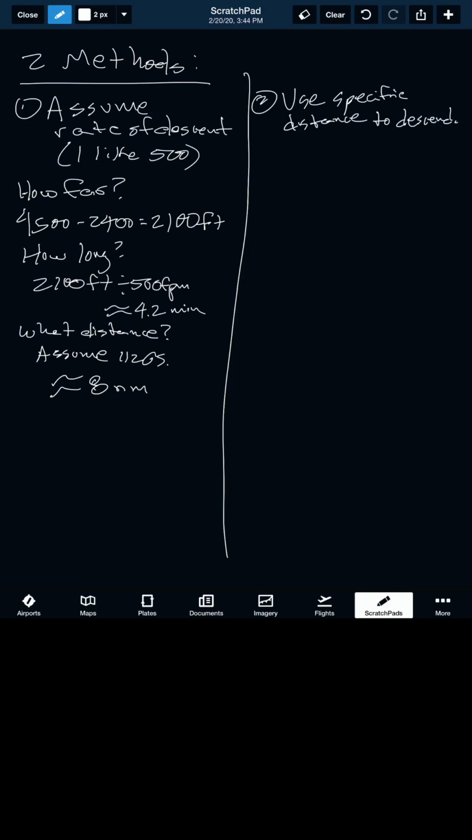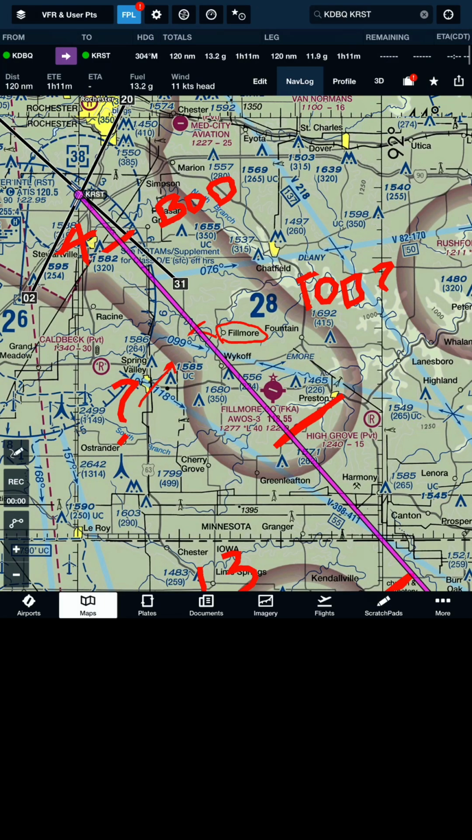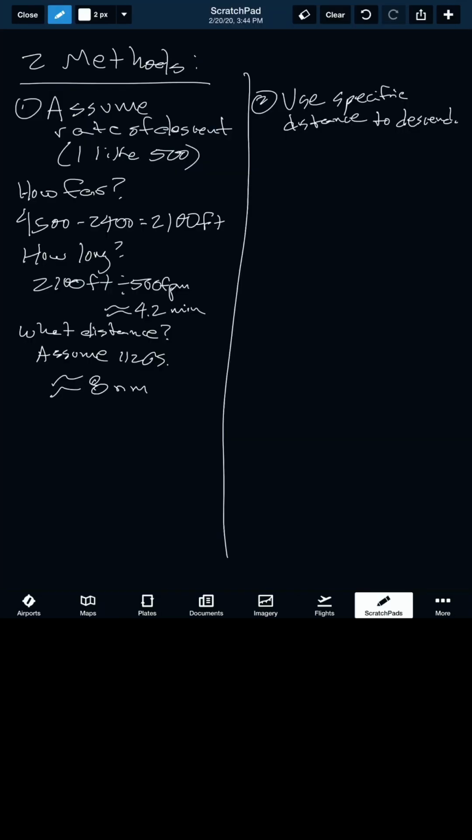But if you wanted to say, hey, let's just start our descent at Preston and use a specific distance to descend, then the question becomes, well, how quickly are you going to descend? So if we start descending at Preston, it's going to be about 18 miles. And so that's the assumption, is that we are descending a certain lateral distance across the ground.